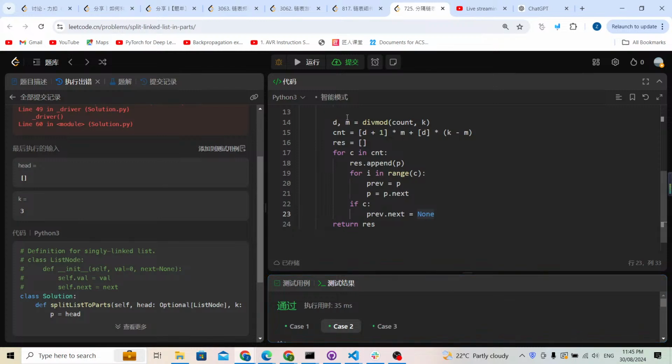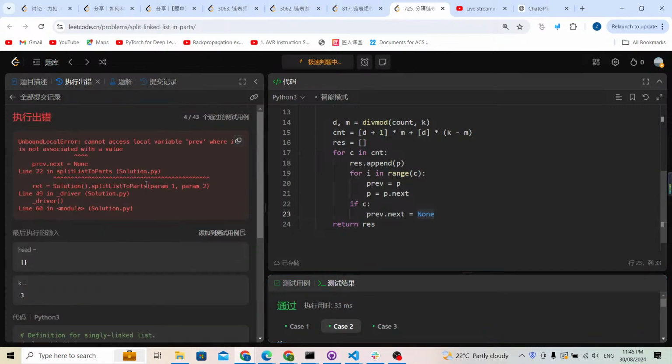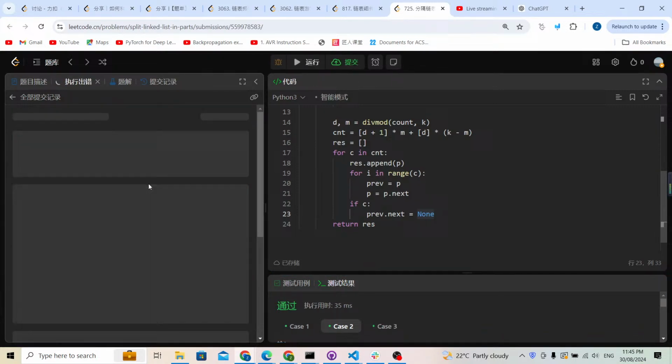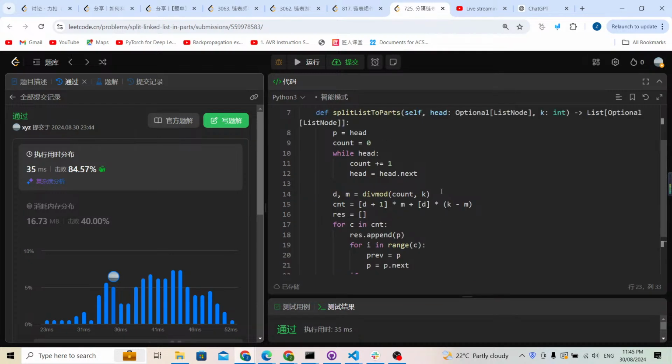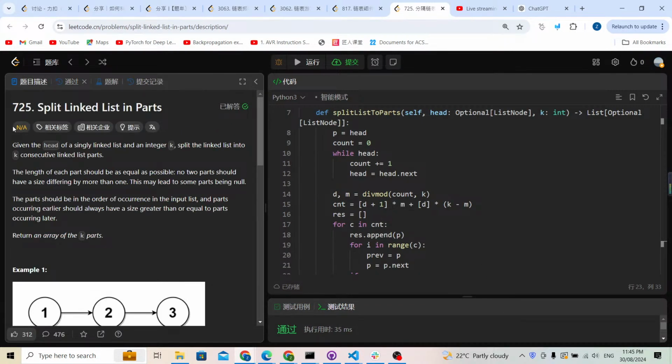Now as you can see, the third case also works, and let me submit it. Now you can see it passed all testing cases, and it's pretty fast. So this is why I'm going to explain this kind of problem, because I like this problem, even though there's no reading. But this is a good problem.